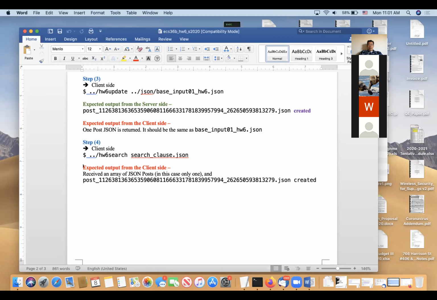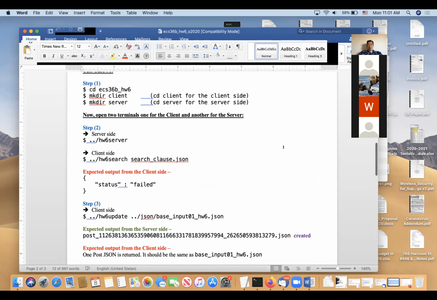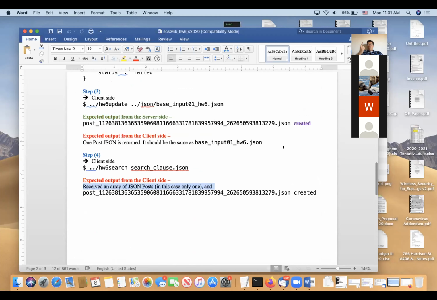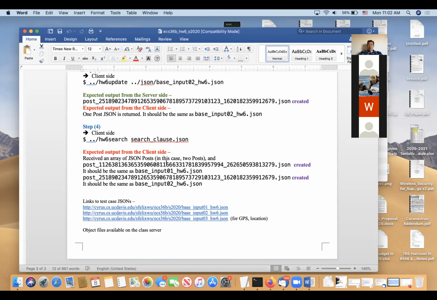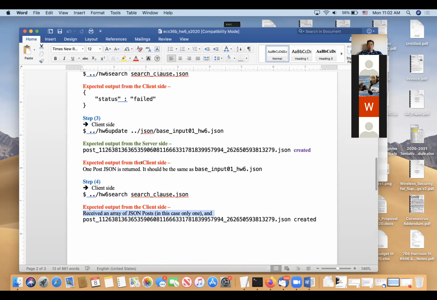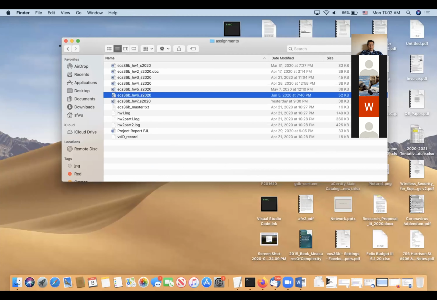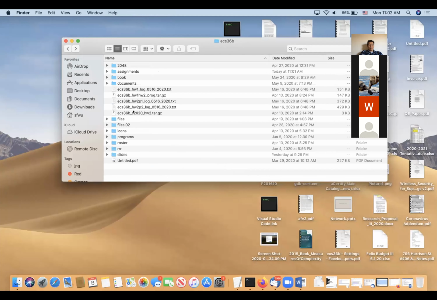On the client side, when you call the remote procedure call, you're going to see an array of JSON posts. If you follow this particular example in test case 1, in that array there is only one post. But in test case number 2, in step 4, you're going to get an array of 2. Therefore, the expected output is that you are actually going to save a copy of the post. This is essentially what I drew the picture on, I think in lecture 14.